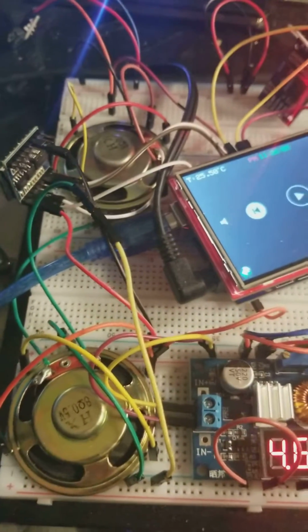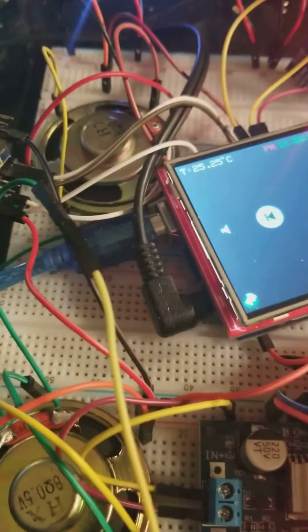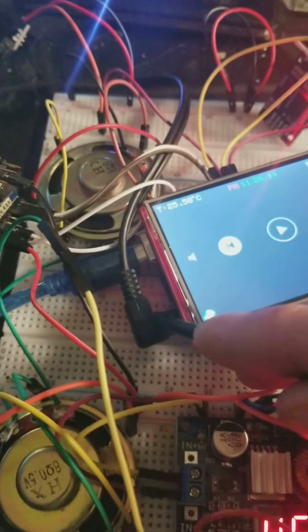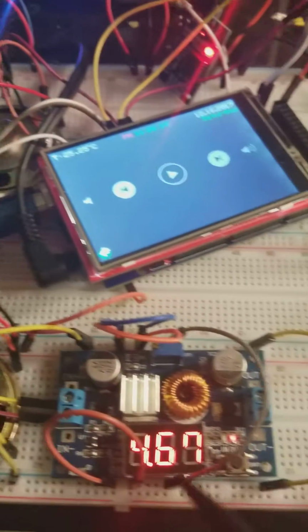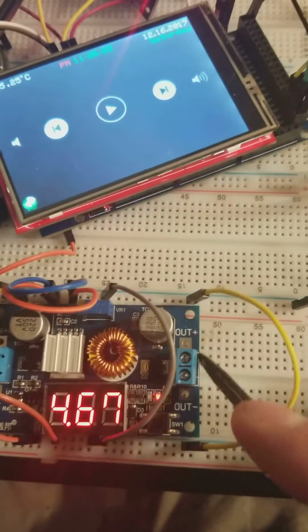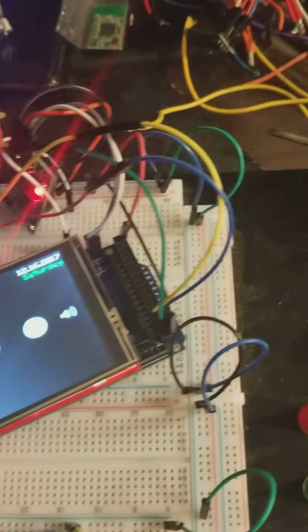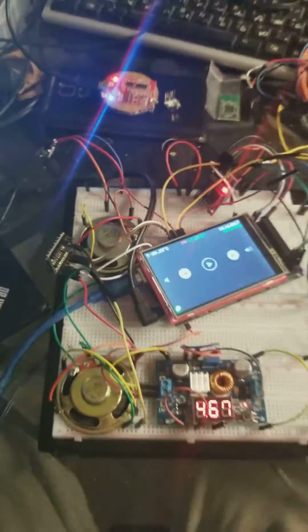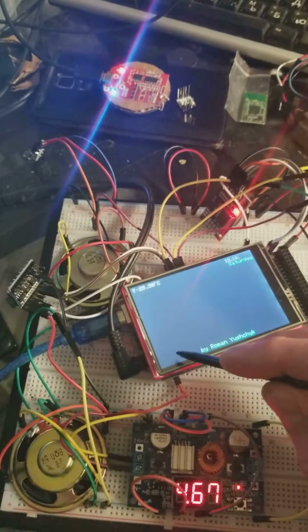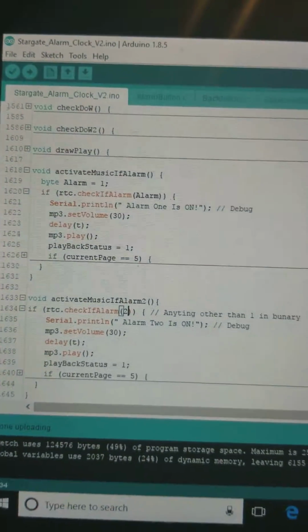At this point, I'm directly plugged with this cable to my 5 volts 2 amps, 2.5 amps, and that's driving my MP3 player, and that's driving the power board, but nothing is connected to power board as you can see it yet. And voila, this is my Stargate alarm clock. Well, let's make it a Stargate like it's supposed to be.